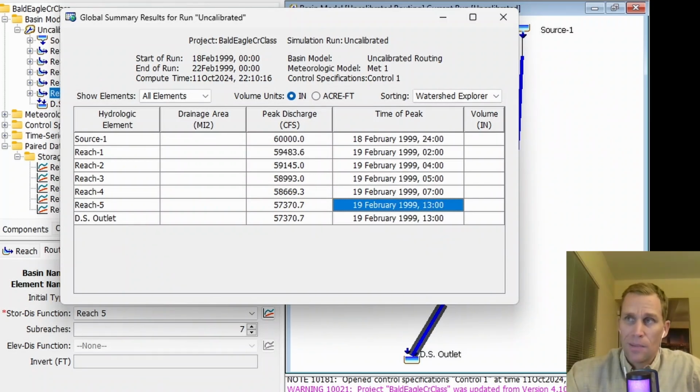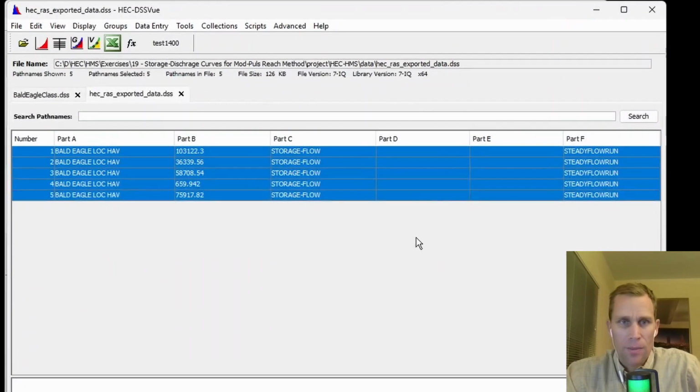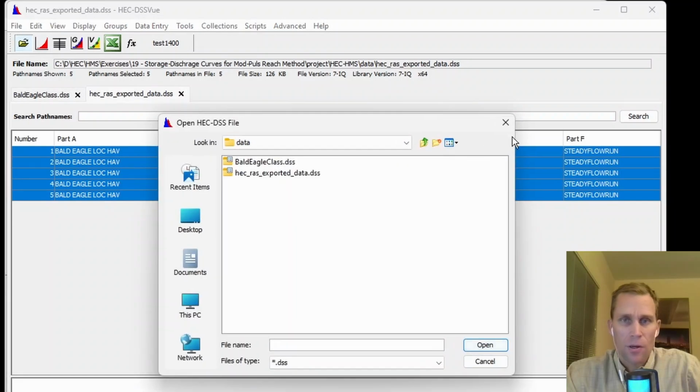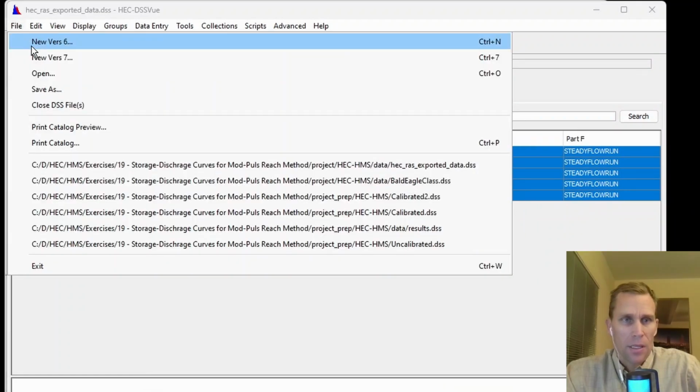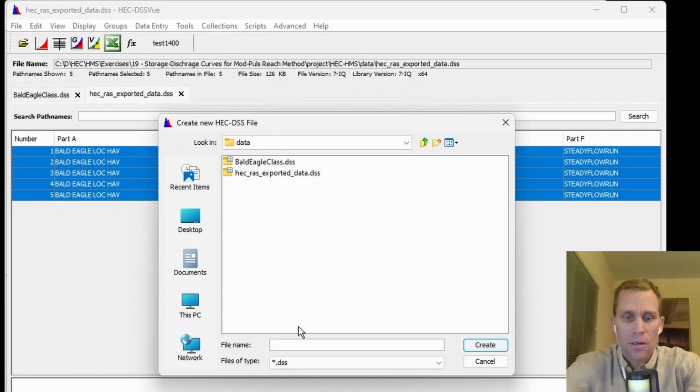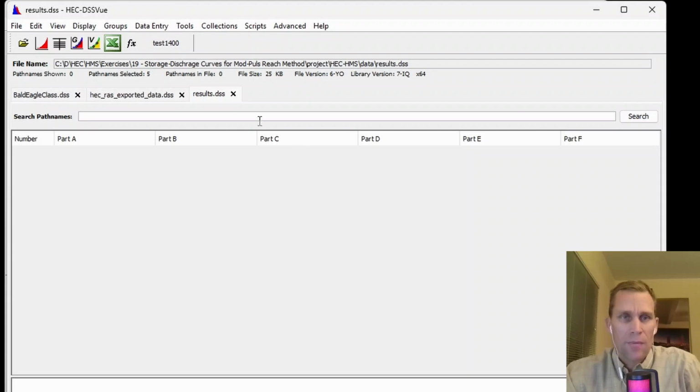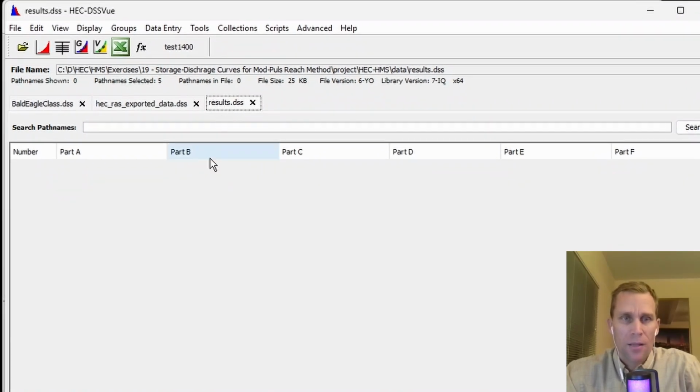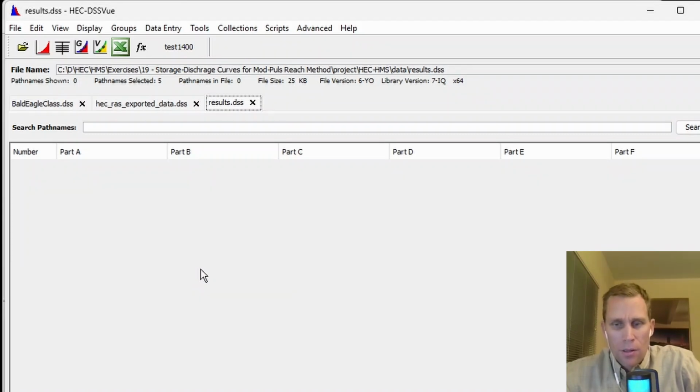Next, the instructions tell us to compare the results with an unsteady flow HEC-RAS model. The best way I could do this when preparing for this exercise was to first go ahead and create a new DSS file. I'm going to put this in my data directory, and I'm just going to call it results.dss, and then click create. Okay, so it's been created. I have a brand new results.dss file up here for me to very quickly and easily organize and compare the paths that I want. And the paths that I want to compare are the target, like actual hydrograph, with the calibrated and initially first uncalibrated results generated from HMS.